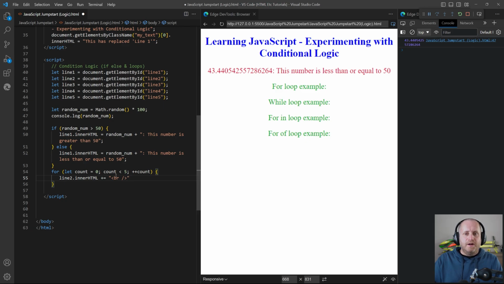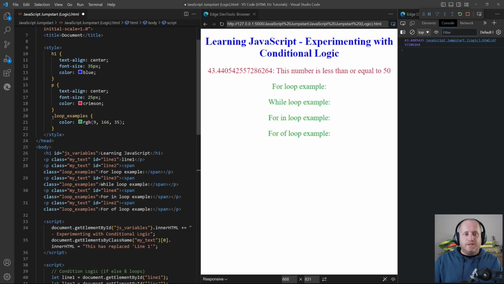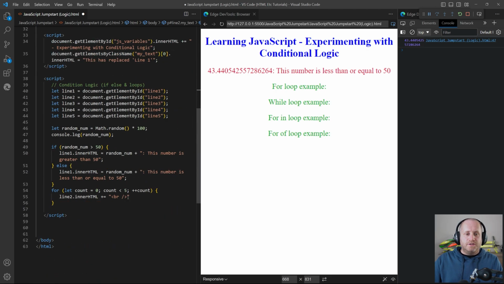And if you remember, I said we were going to colour the for loop example, while loop example in green. We've done that now by this bit of styling just here. That's how we've coloured this first span, the span within this section here. And now any additional text that we put on within each of those loops won't be green, because that green only applies to the span. Let's continue here.